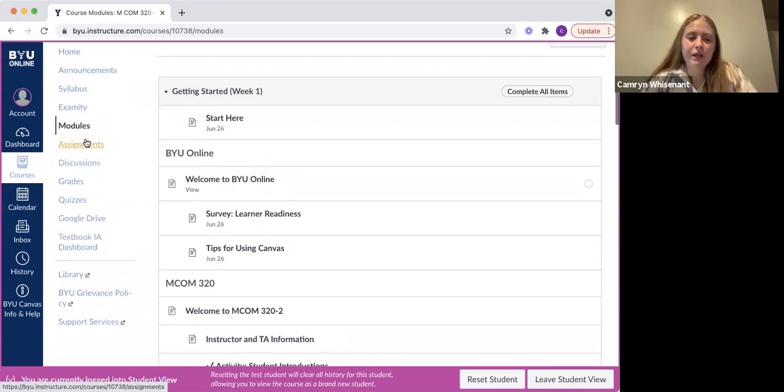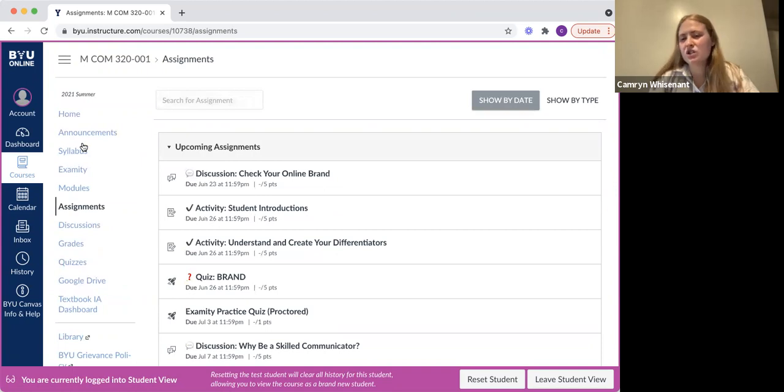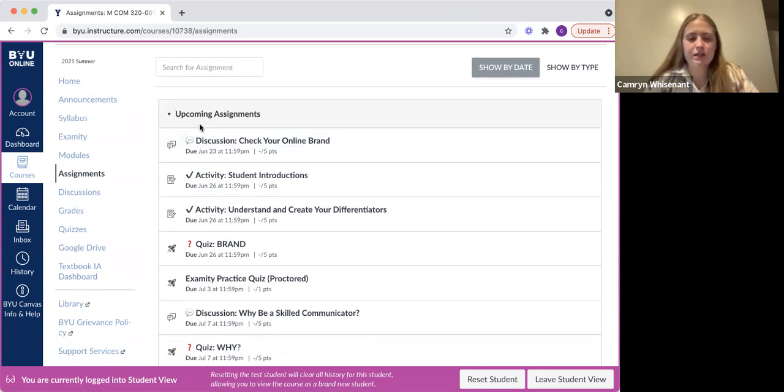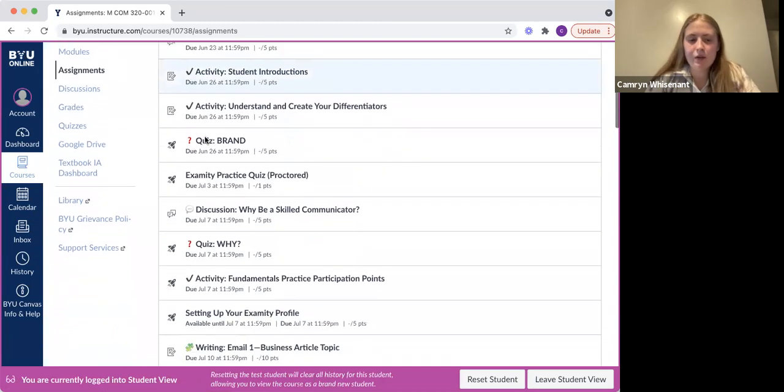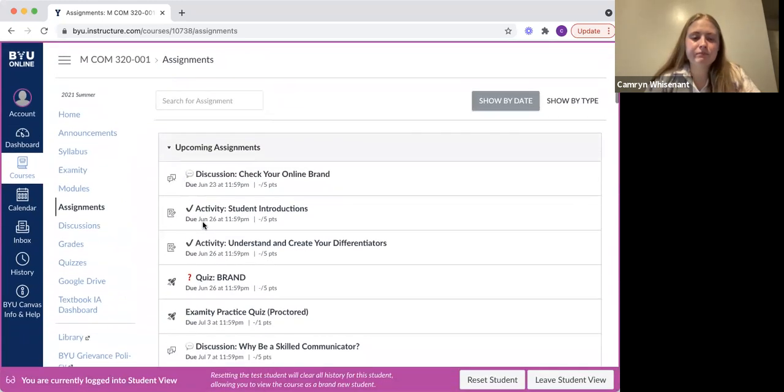Another really helpful place is to go to the assignments. I really like this tab because it shows you your assignments by date, so it makes it really easy not to miss things that are due. So these are your upcoming assignments. So as long as you're looking here, you can see what you've done, what you haven't done, and you can just go through by date so that you make sure you've completed everything.